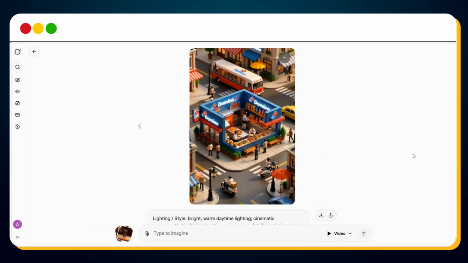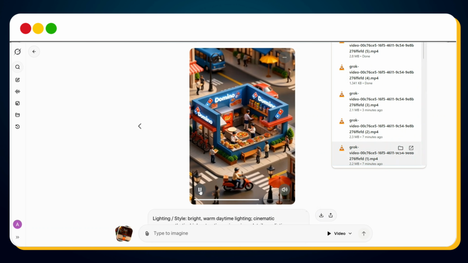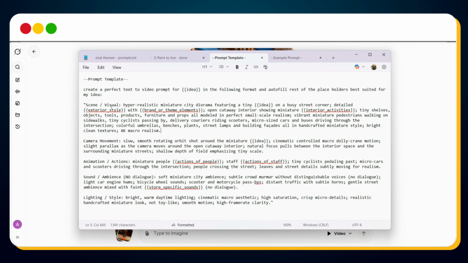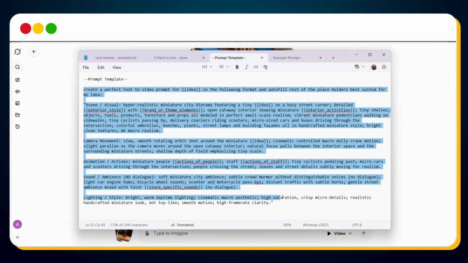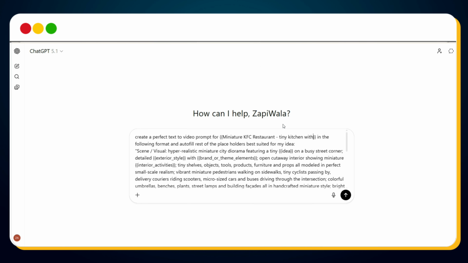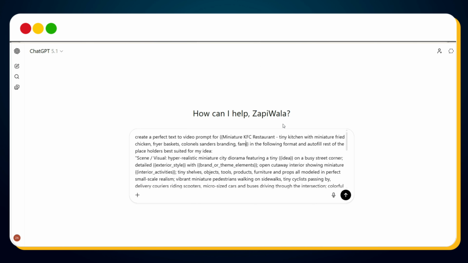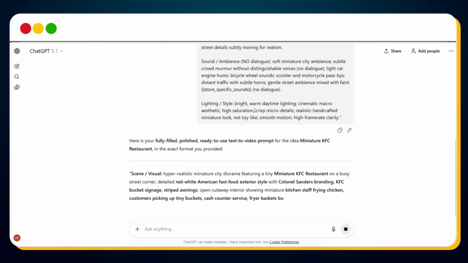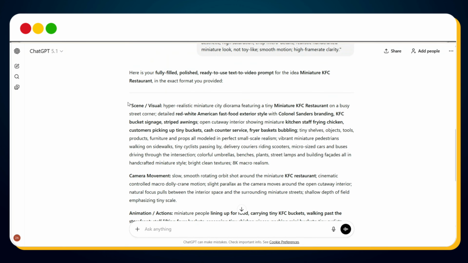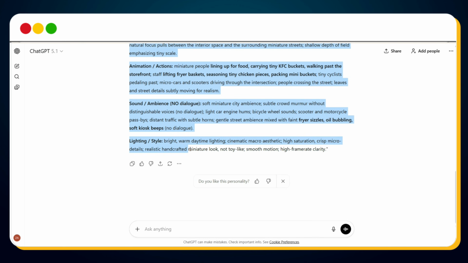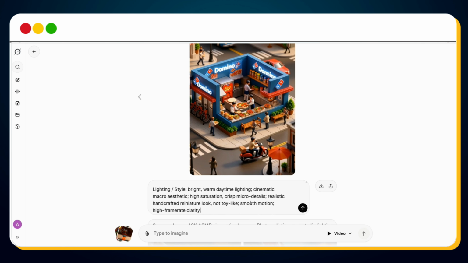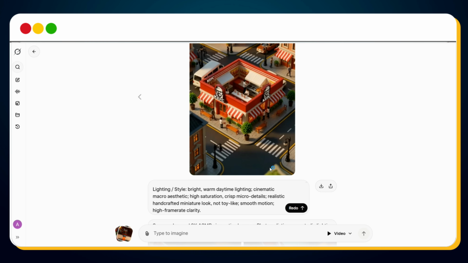Now, to create your own enhanced prompt for generating miniature restaurant or building AI videos, you can use this prompt template. Simply replace the idea placeholder with your own idea, and ChatGPT will provide a customized, enhanced prompt for whatever miniature scene you want to create. You can then use this enhanced prompt in Grok AI, paste it into the redo box, hit send, and bingo! Our video is ready. Let's preview this one too.